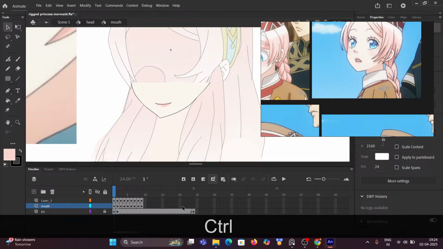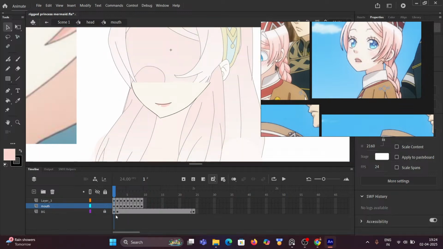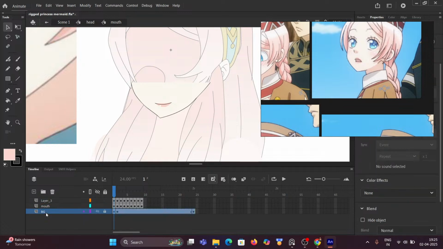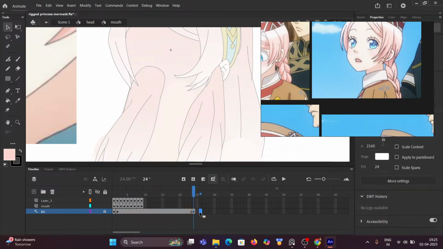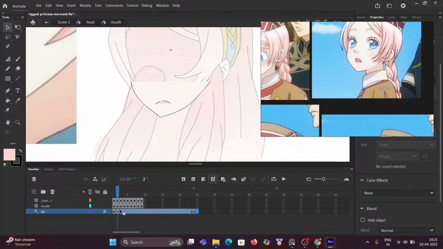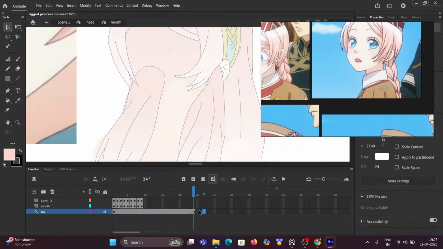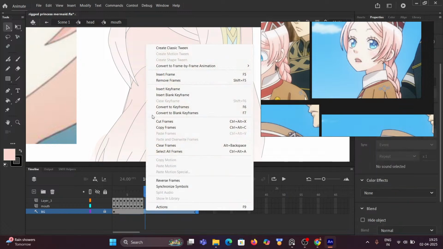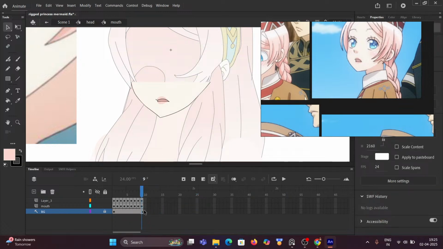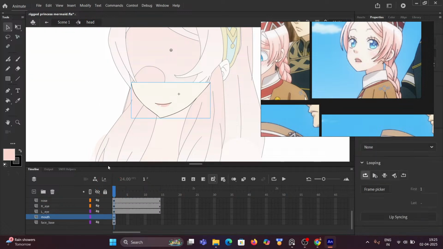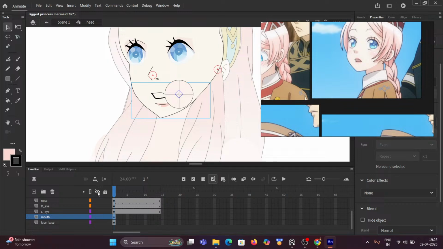Okay, next. I will turn this PG as a guide, and I will clear frames, clear keyframes, and also I will remove frames here so we have a good range. Okay, I'll go back and reveal everything.